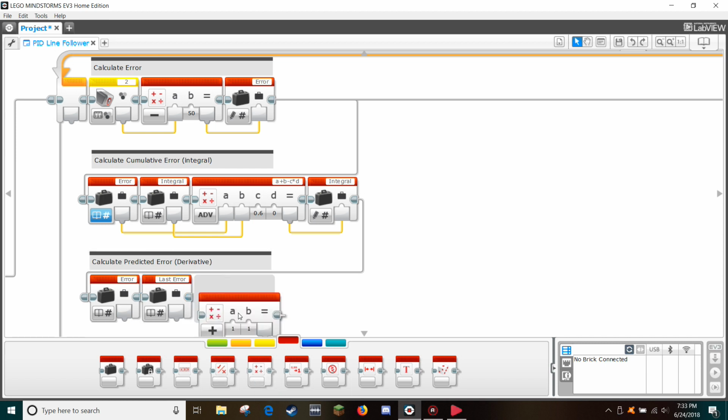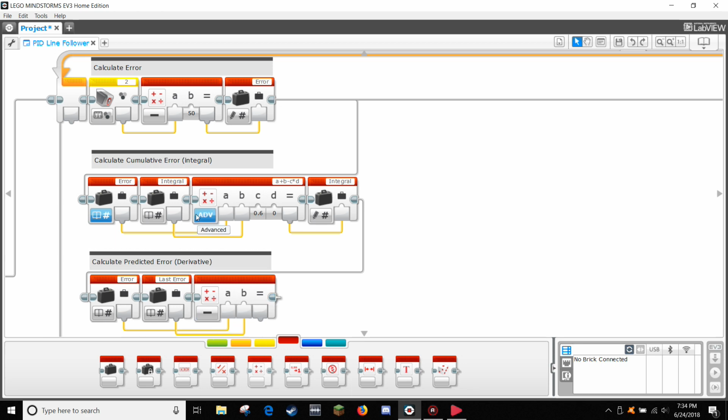From the red tab, select a math block. Select the subtract operation. Connect error to A input of the math block. Connect the last error to the B input on the math block. Hold down the Control key and left-click on a right error briefcase and drag right to copy. Select Variable Derivative. Connect the output of the math block to the right derivative briefcase.